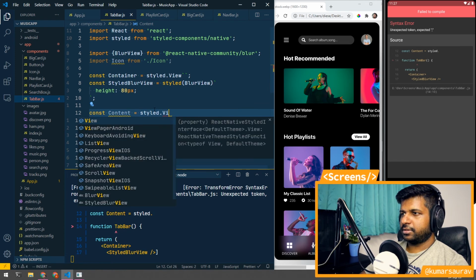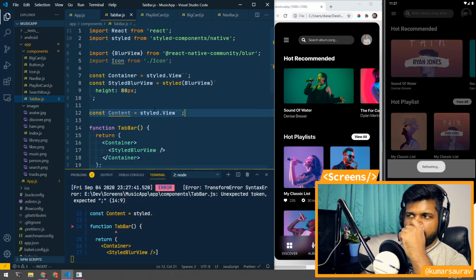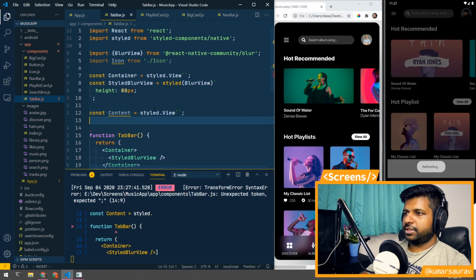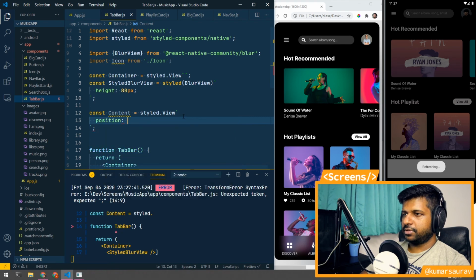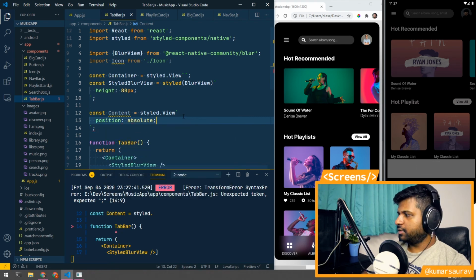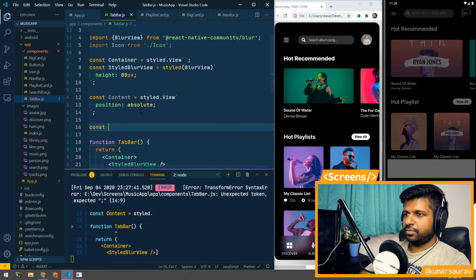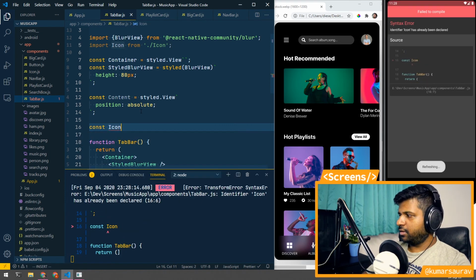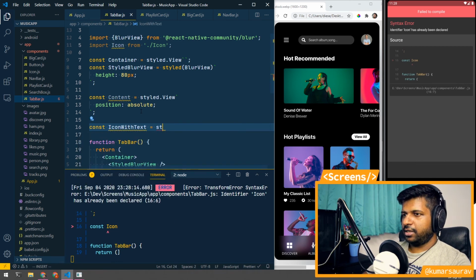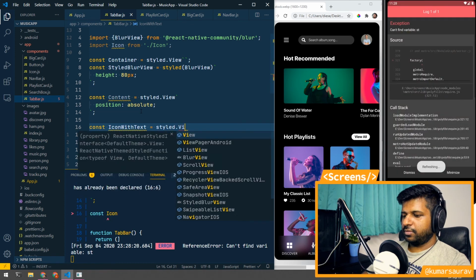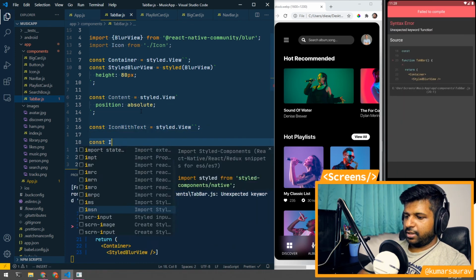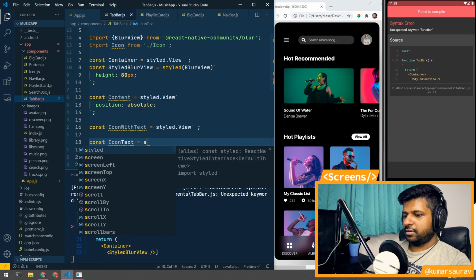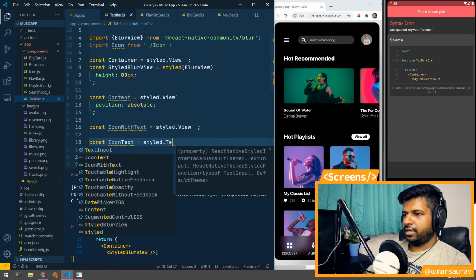Okay, so let's call it view here. And I'm going to position this absolutely on top of the styled blur view. So let's set position to absolute. I'm going to create 2 more, icon with text. So basically it will be a styled view. Create icon text, and it will be style.text.